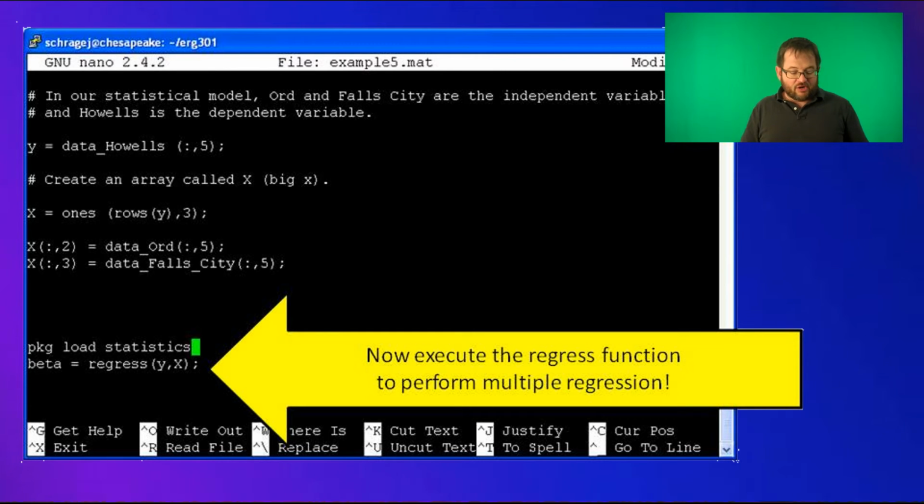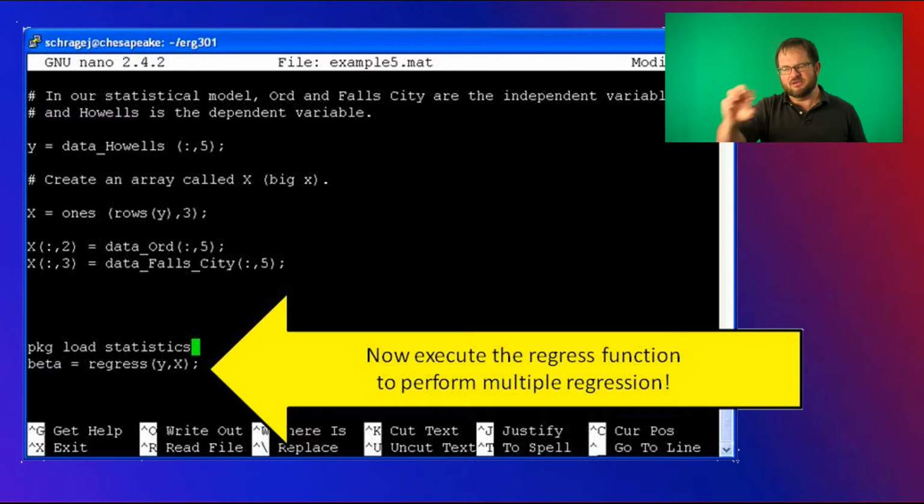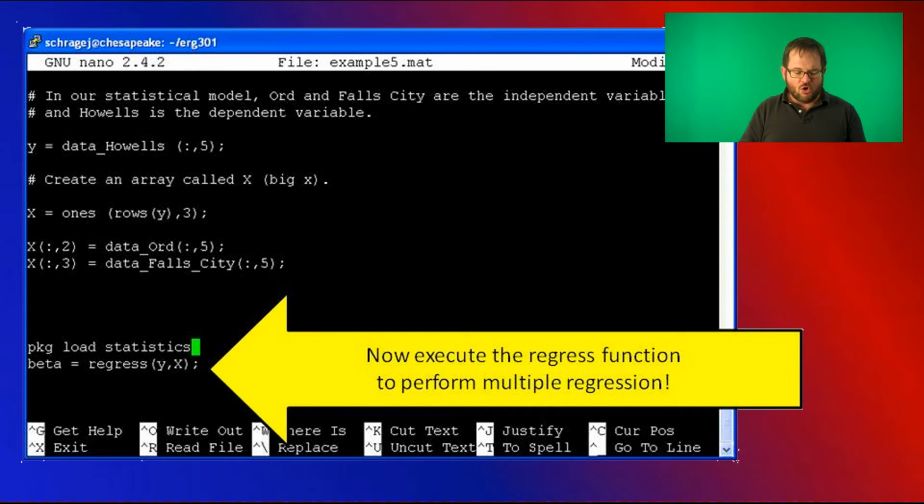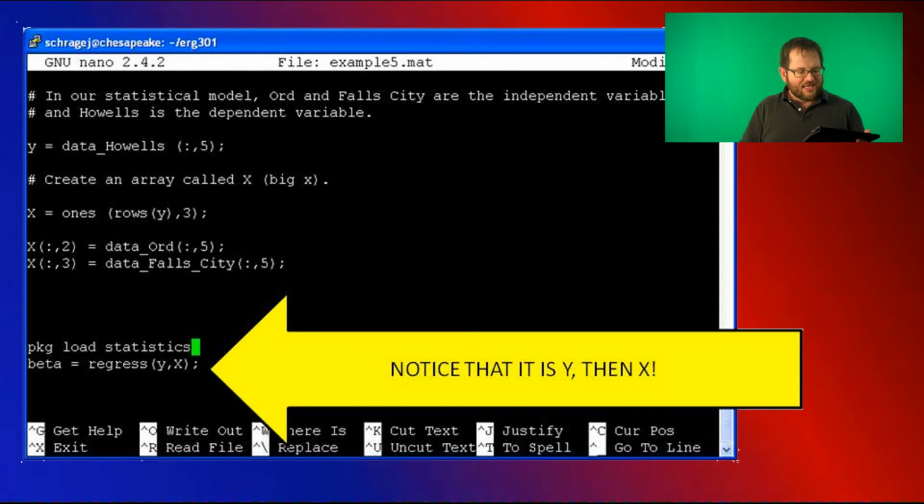Now it's time to execute that regress function to perform the multiple regression. So I have a little line there. I decided to call my output beta, because beta, B0, B1, B2 are the statistics. If it was talking about parameters, it'd be beta naught, beta 1, whatever. I called it beta when I made this program. Notice, though, there's something really strange about regress.